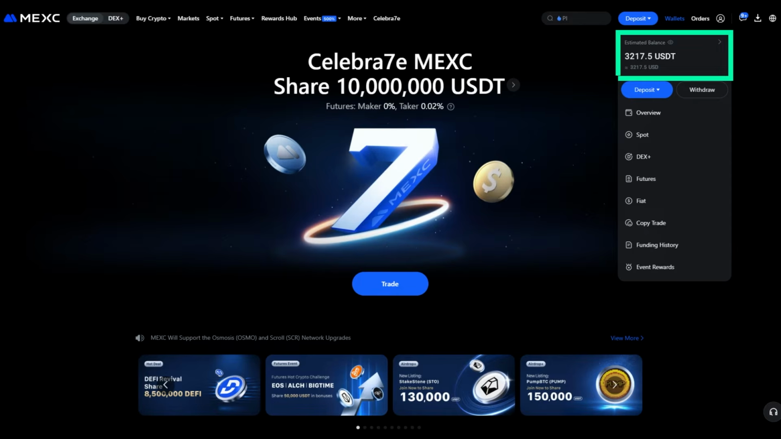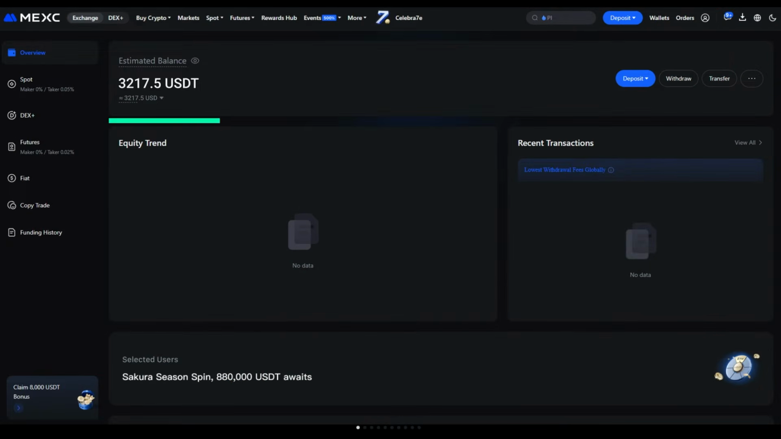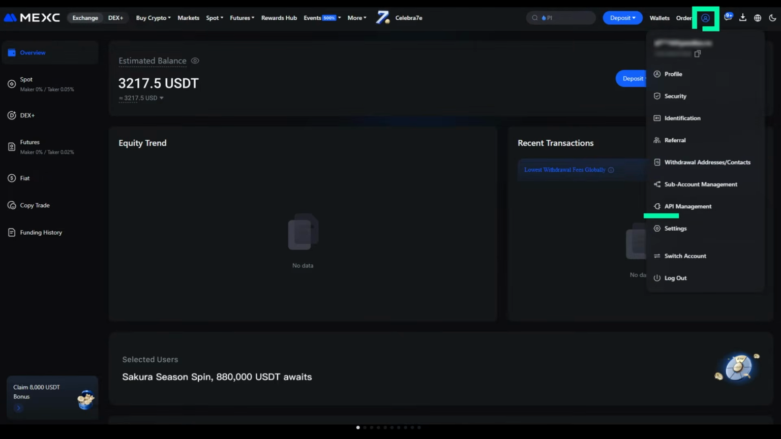Make sure your MEXC account is funded with the amount required to run the bot. If not, top up your balance. The minimum amount is shown in your bot. Important: before creating keys, enable two-factor authentication on your account. Go to the API management section. Hover over your avatar in the top right corner and select API management from the menu.